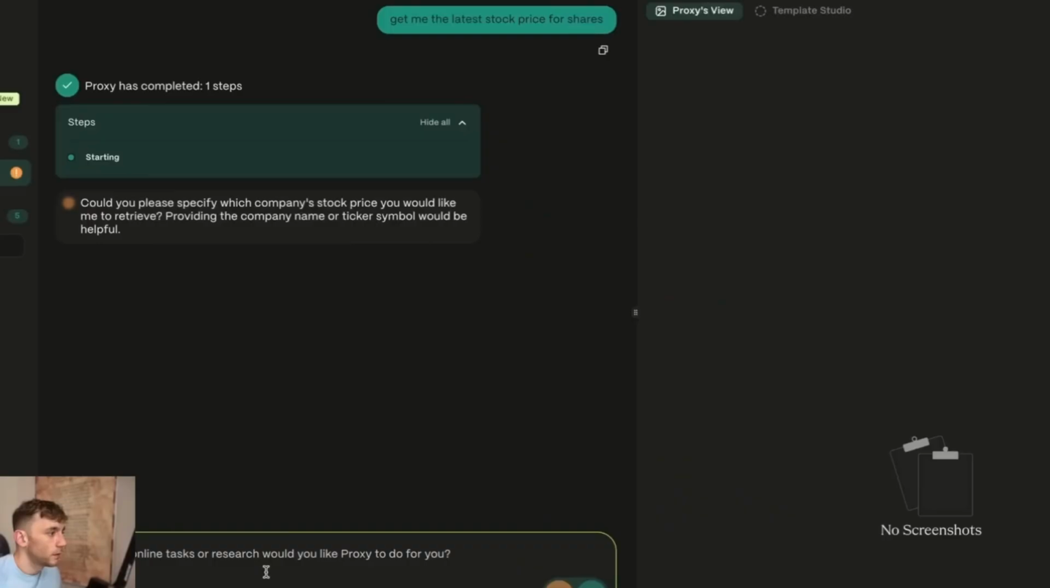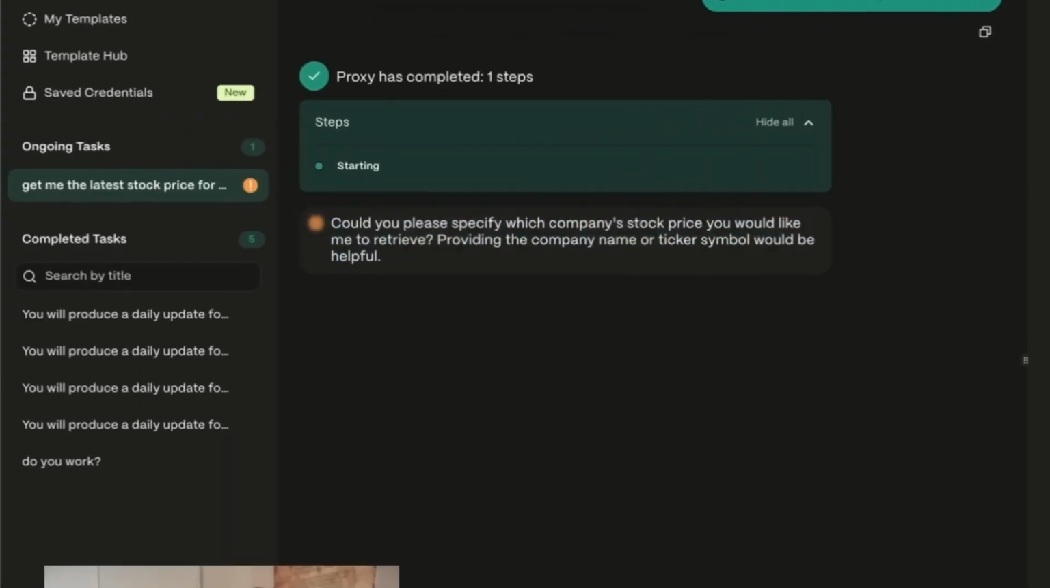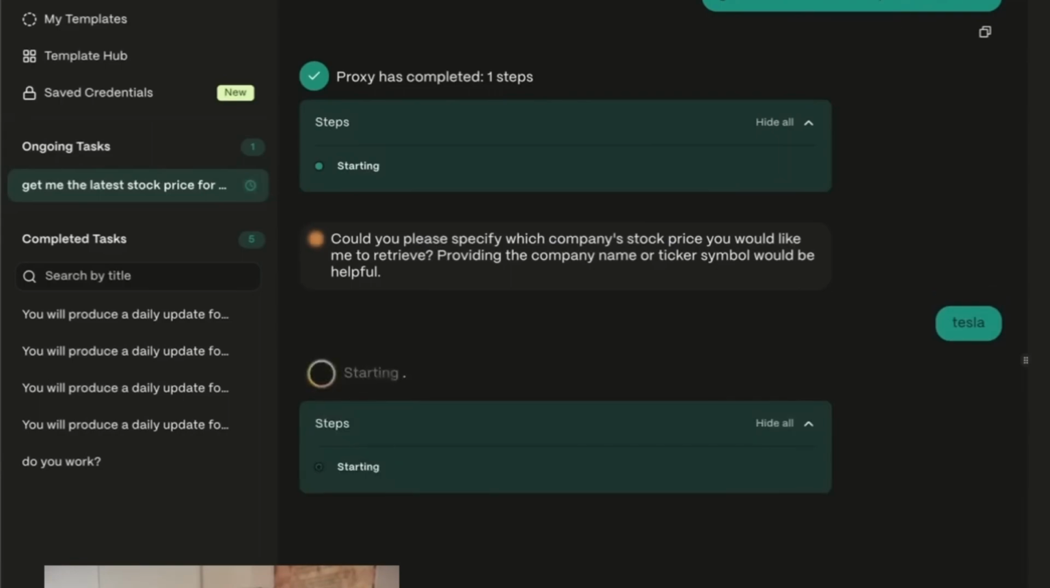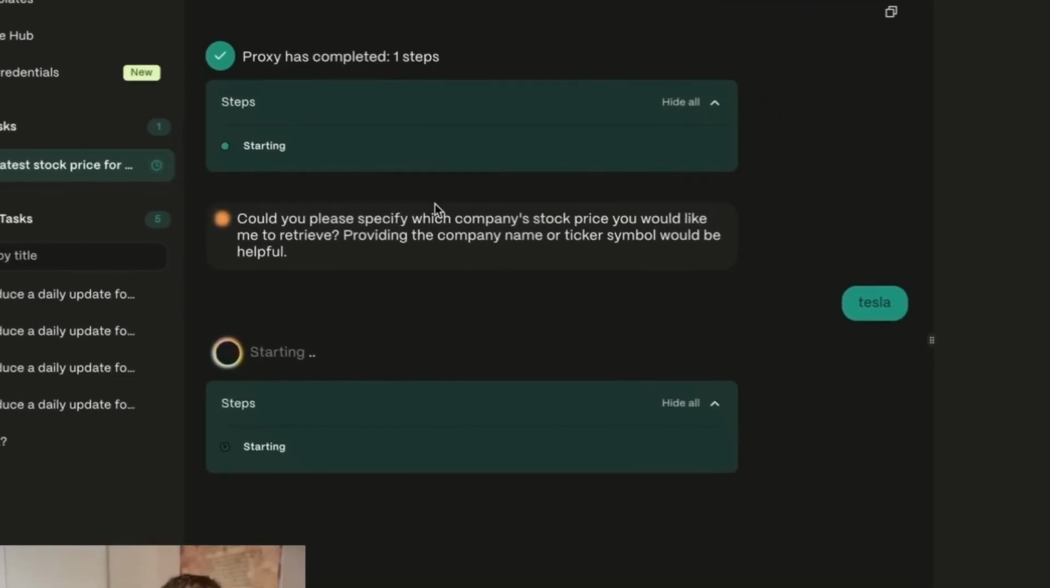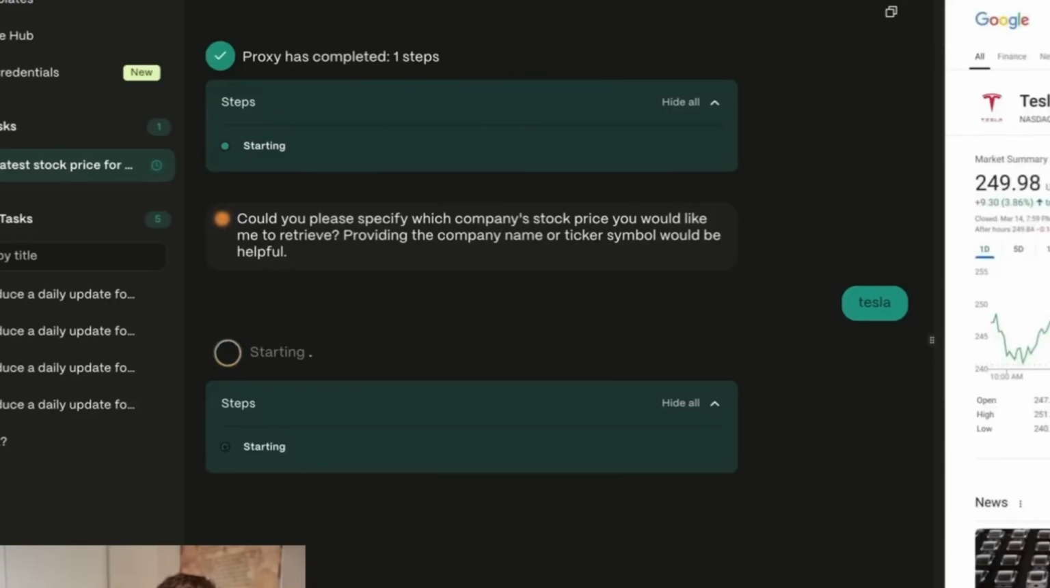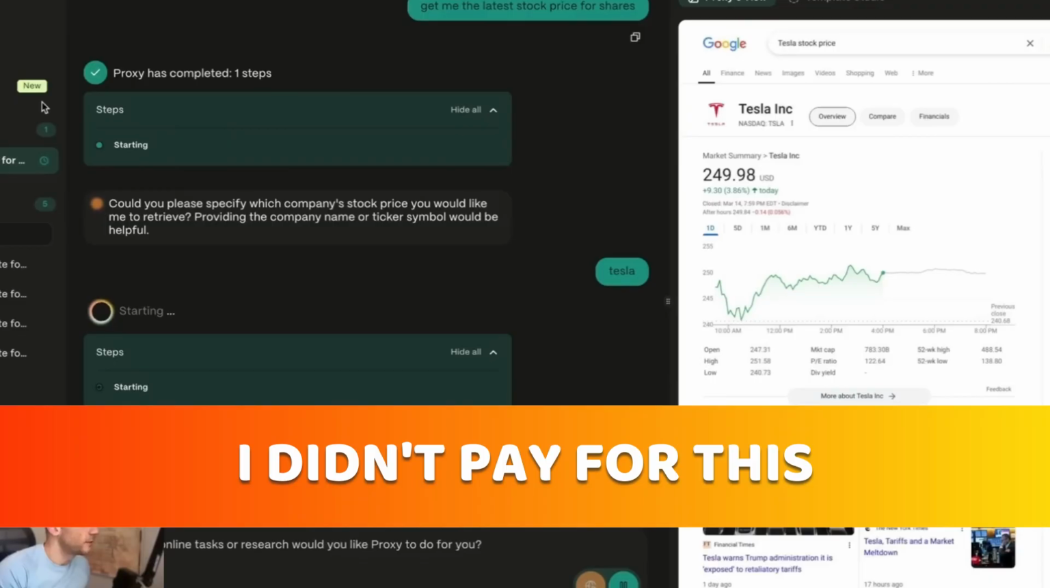And if we, for example, click on Stock Trader, run that task right here, we'll see what it comes back with. And then it will say, okay, could you specify which stock you want? So I'm just going to put Tesla, for example, there. And we'll see what it comes back with. And I would say if you want something with good UI that's quite autonomous, then probably Convergence AI is better. Bear in mind, I didn't pay for this, right? This is a free tool.